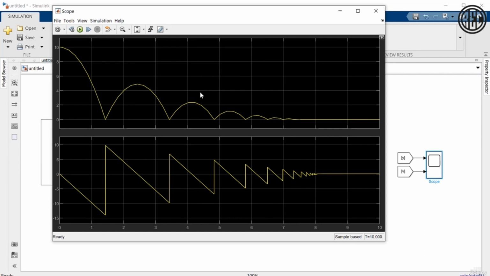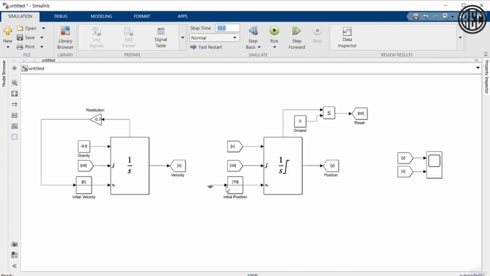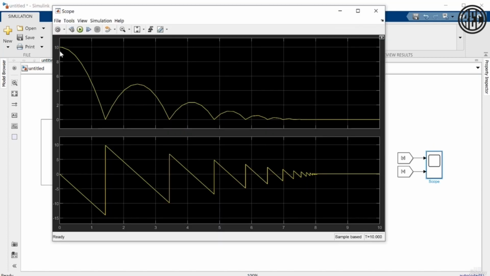Let's run it again, and you can see the bouncing over here. All right, so this looks like we expected, right? This x-axis is basically time: 0 seconds, 1 second, 2 seconds, 3 seconds, 4 seconds, 5 seconds. The top trace is the position of the ball above the ground. Our initial condition was that we're starting at 10 meters above the ground. So if we go back to the scope, we can see that the position initially is 10 meters above the ground. Now it falls, hits the ground, bounces back up.